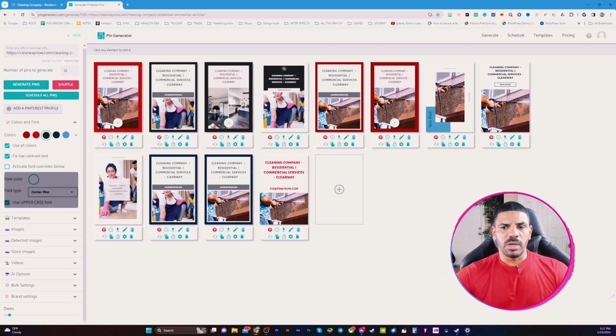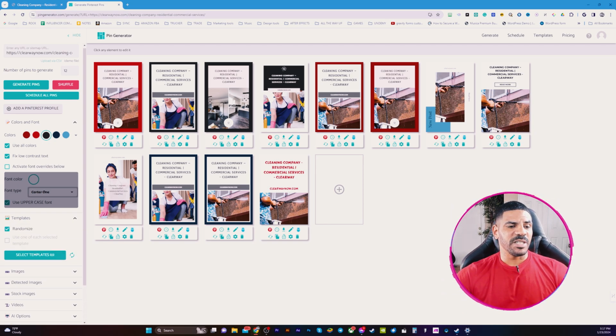We can also click on here where it says fix lowercase contrast text. So if you have some text in here that's in lower contrast, you can click one button and it automatically will change the color of that text. They also have a lot of templates inside of this platform as well.